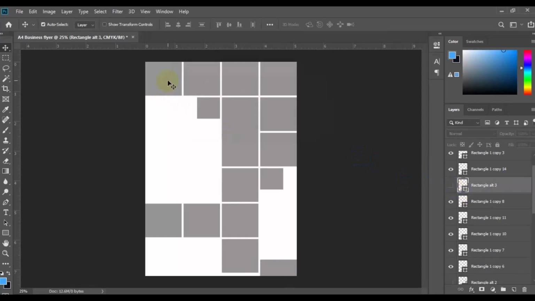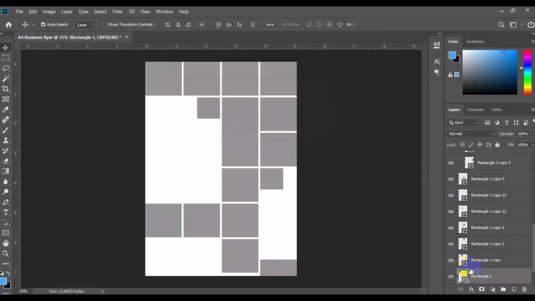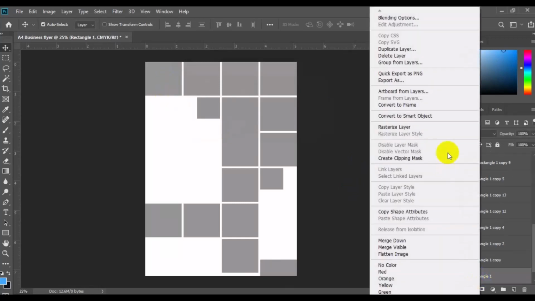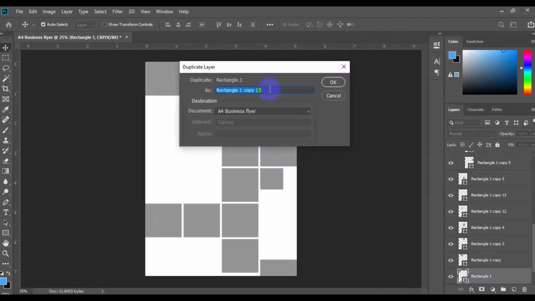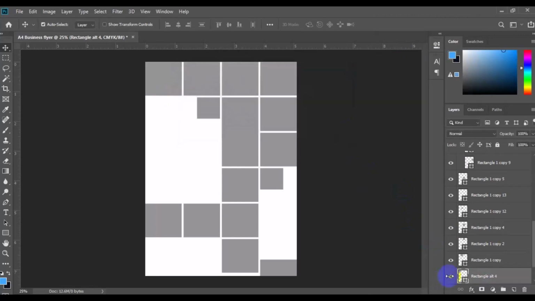So I will have to locate this layer here, which is rectangle 1. I will right click on it. I will make sure I duplicate layer. Then this is going to be alternative 4 and I will click on OK. Then I will also hide the layer right here, okay, because I don't need it for now.